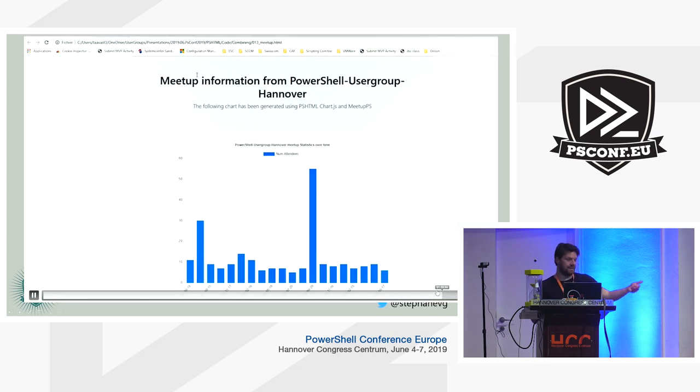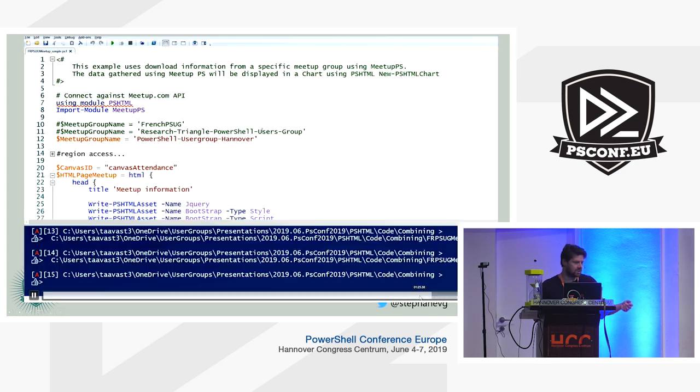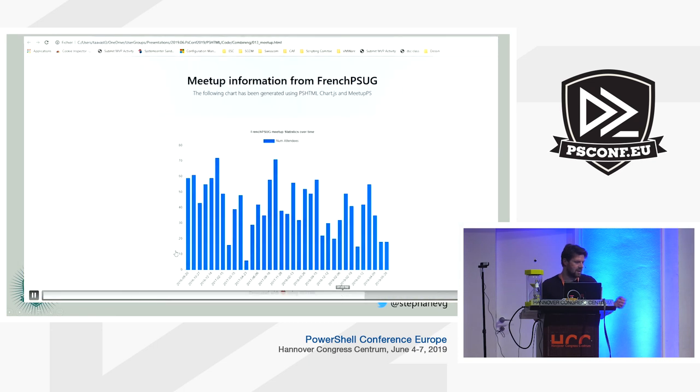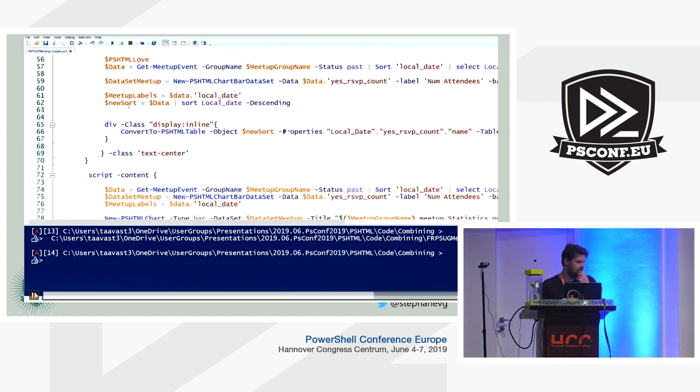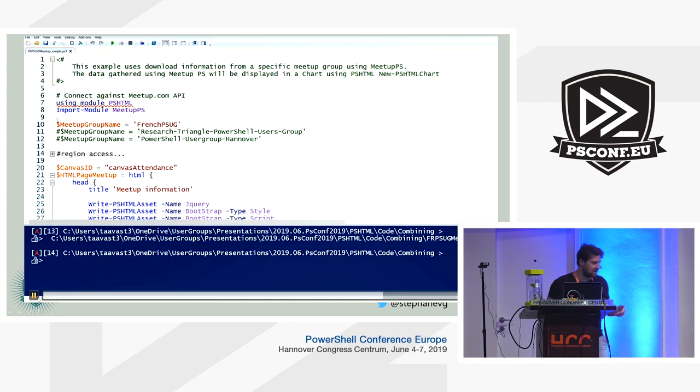Yeah, so I want to show the numbers of the French PowerShell user group. Here we can see them. We have around 40 people. Okay, it doesn't want to show it.